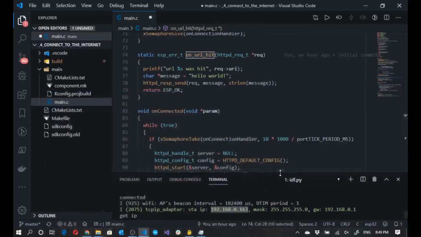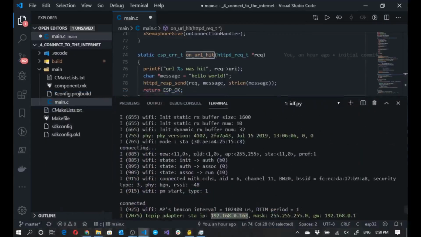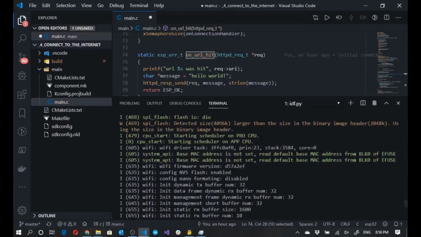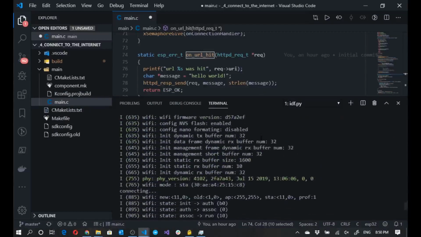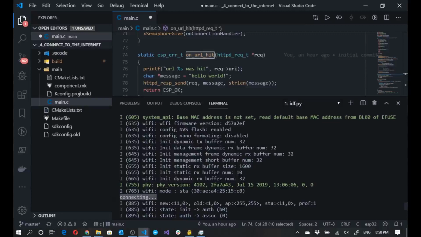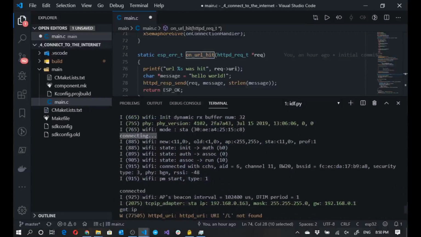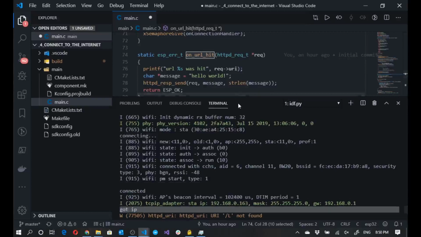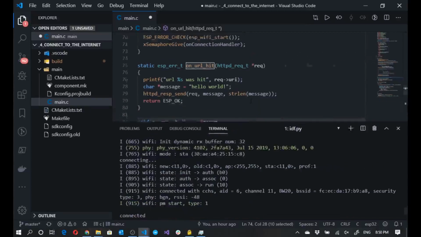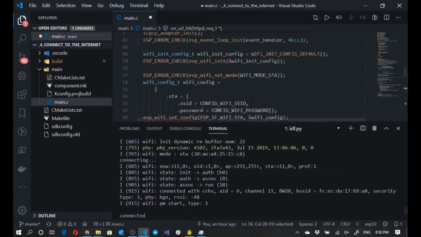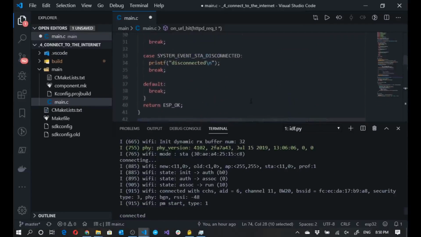What might be interesting to see is, going up a little bit while we were running this, you could see things like connecting, connected, got IP. These are messages that I'm printing out inside this event loop. And this is where you can have fine-grained control.